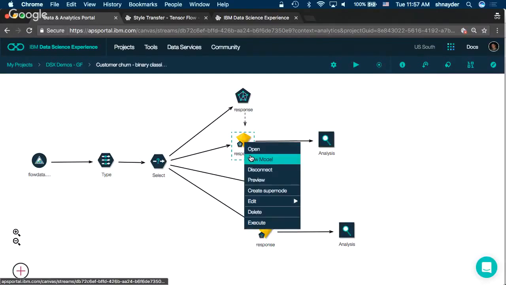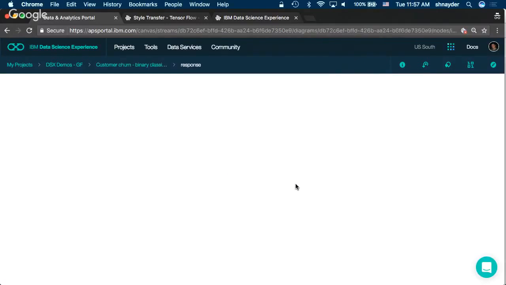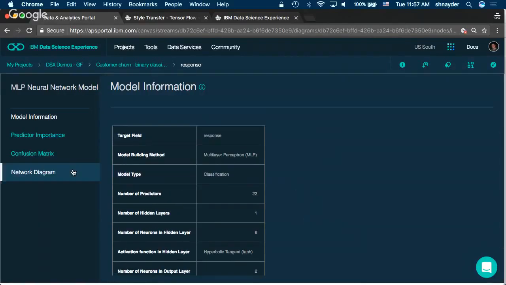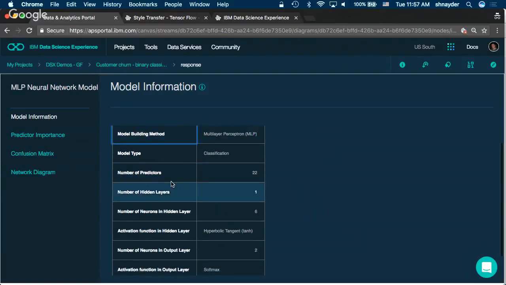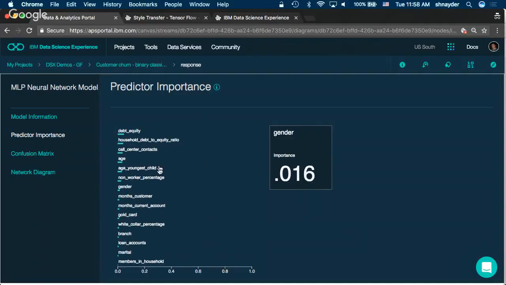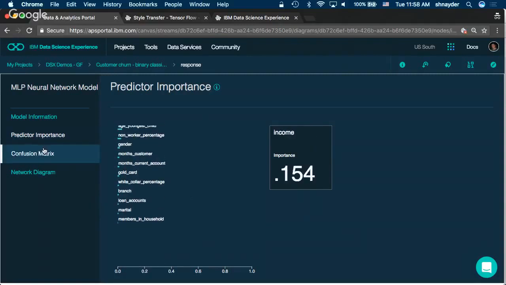I have the option here to view this model. You can see output that's built out for the different algorithms and models that we support in this tool. You have model information, which gives you a table with meta information about the model. You get predictor importance, so based on the class you're trying to predict, you can see which predictors are most important to look at, and equally important, which are the least important, things you might want to get rid of.